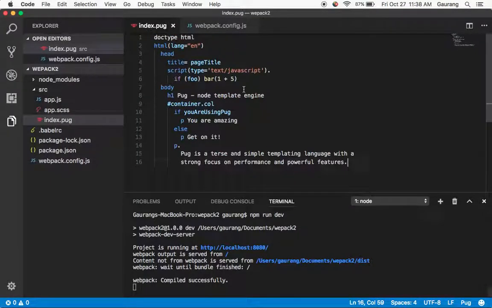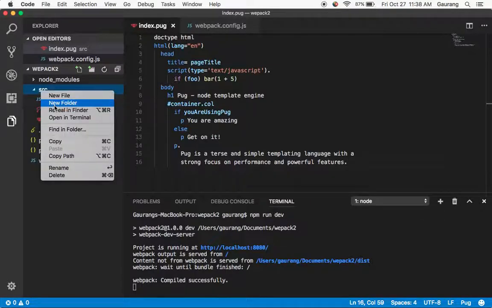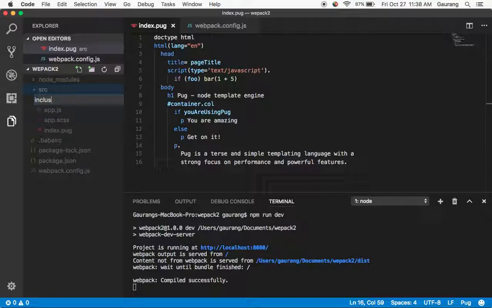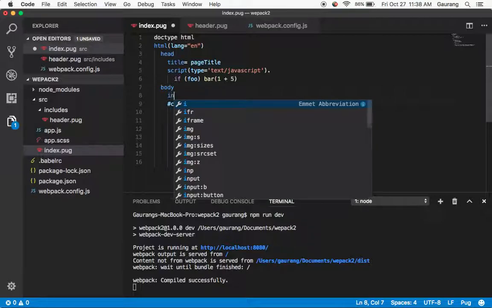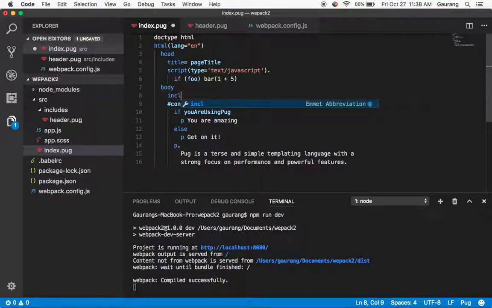So this looks good. Let me do one more thing over here. I'll go inside my source folder and create a new folder called includes, and inside includes I'll write one more Pug template. It would be header.pug, and now inside my index.pug I'll try to include it. Let me see how to do that. I've removed the h1 tag which was embedded into it, and here I'll say include includes/header.pug, and I'll save it.